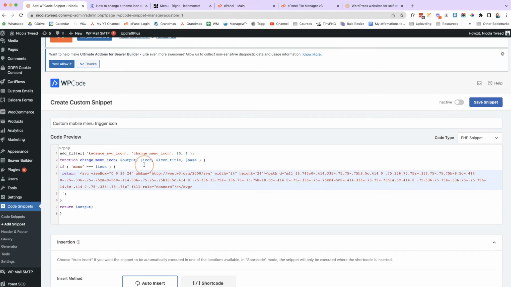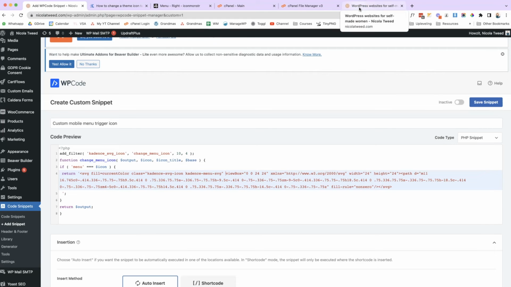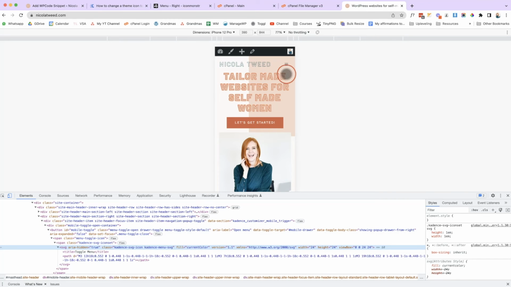So to enable it to pull through the right color, we're just going to type in here fill, and then we're going to put equal, and then we're going to put current color, and then we are going to give it the same class that Kadence has. So we're going to say class equals, and if you want to know where I got this coding, this CSS from, I got it directly from Kadence. So if we look at my website, I've just done the inspect element tool and I've come here and I've got this class from here.